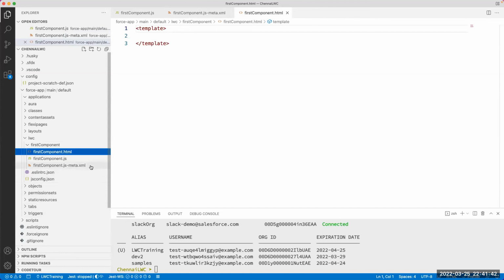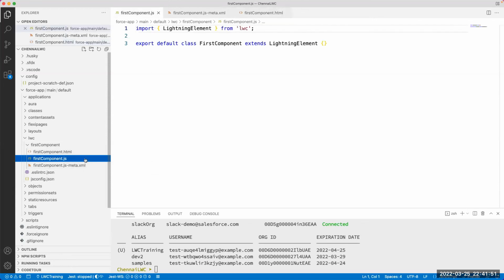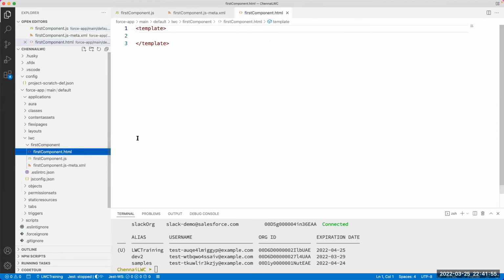The meta file is to tell Salesforce how to deal with this component. The JavaScript file is to write some kind of logic implementation. And this HTML file is a basic HTML file. So we are creating our very first component. What we'll do is create a simple component. Let's say, hello Chennai.